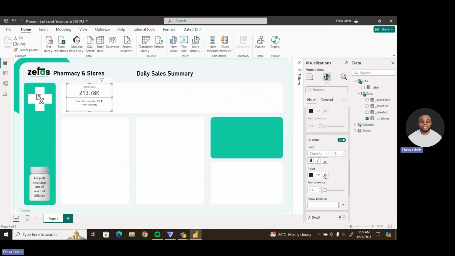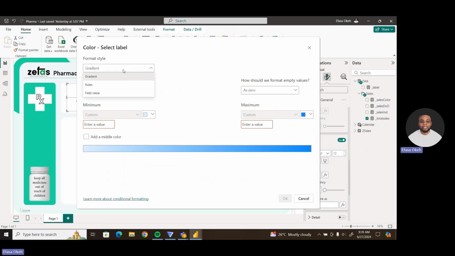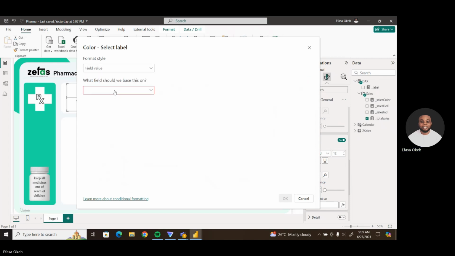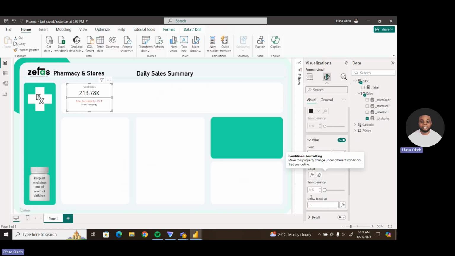So I'll click on conditional formatting. Now, this is based on field value, and the field value is actually our sales color. And I'll click on OK. Also, there's something you notice on the divider. I wanted the color to also change. If it's actually a decrease or an increase, it should also take the red or green color.